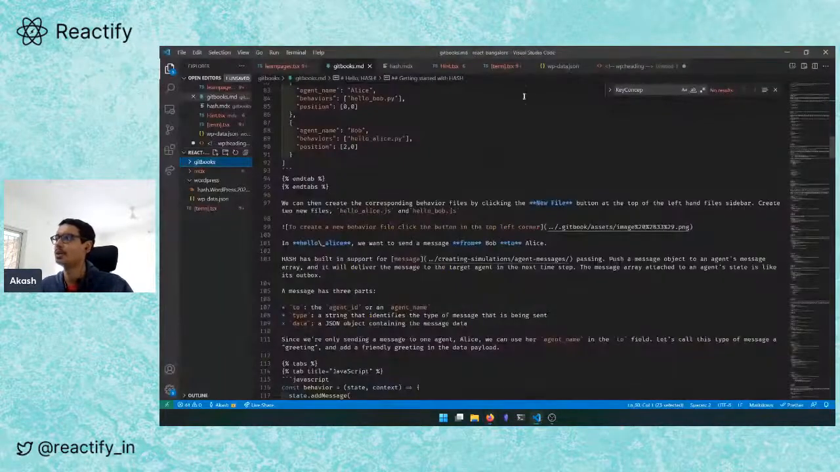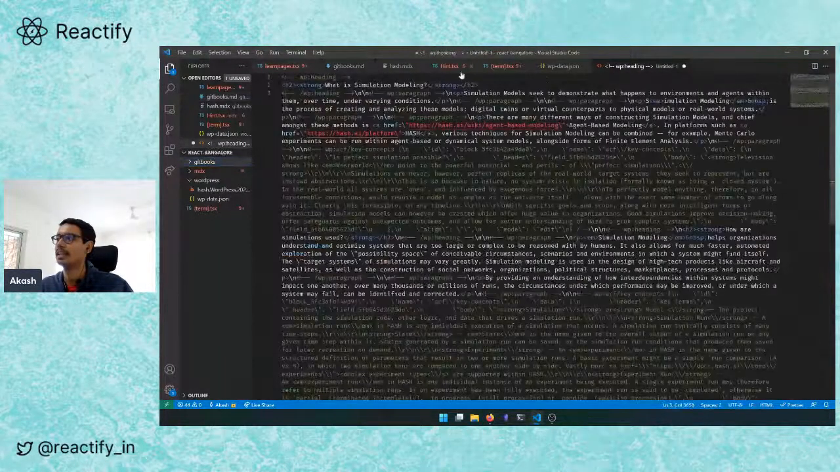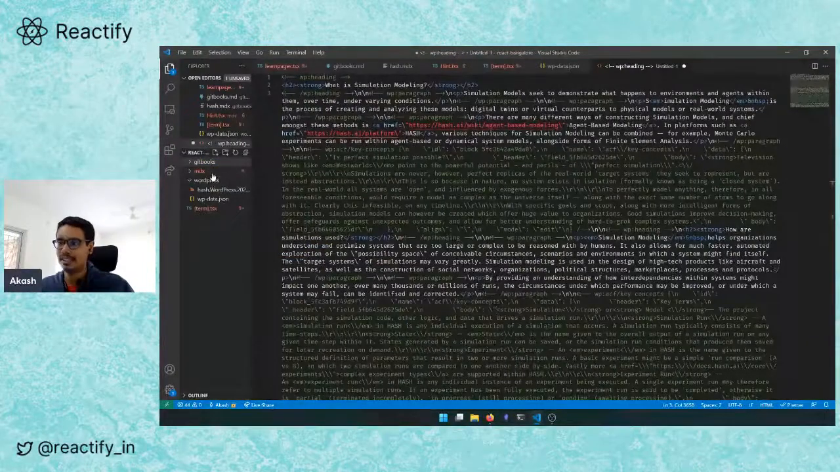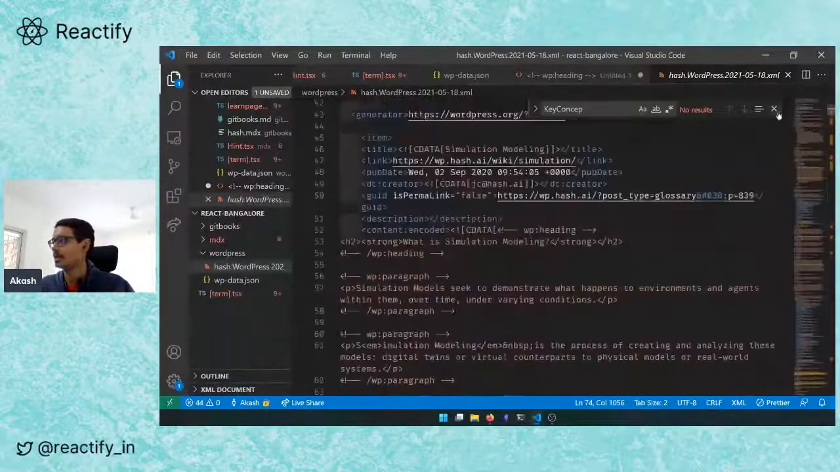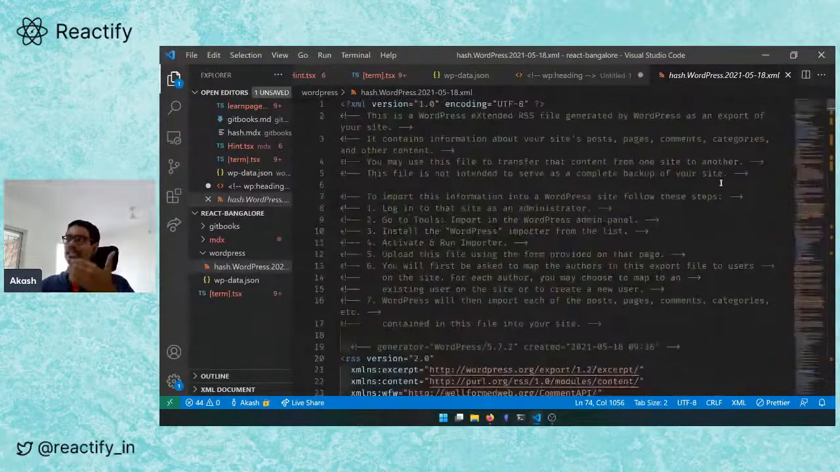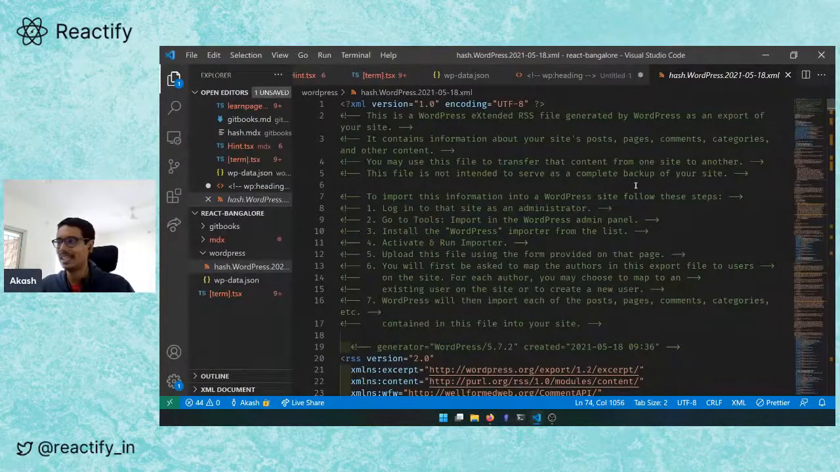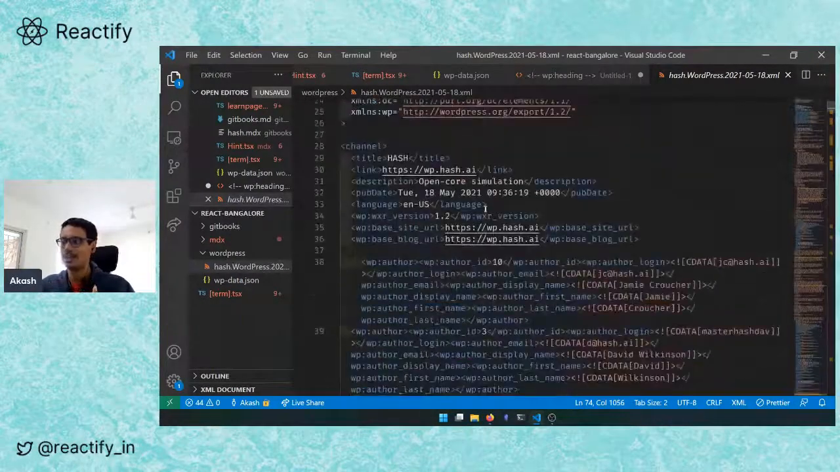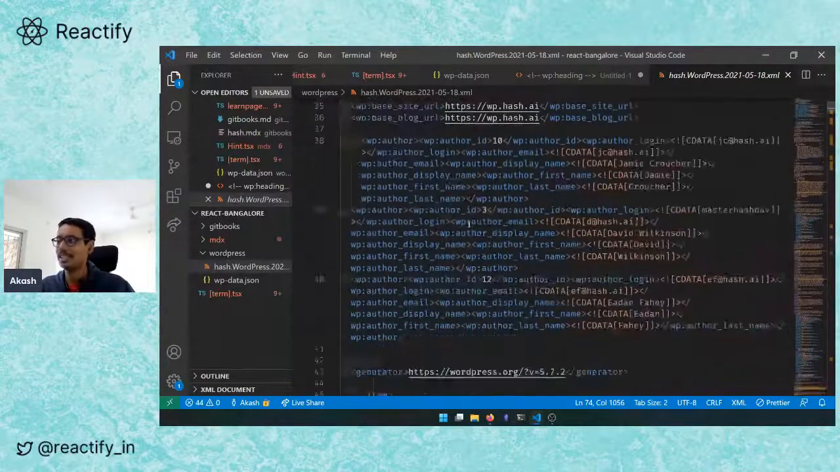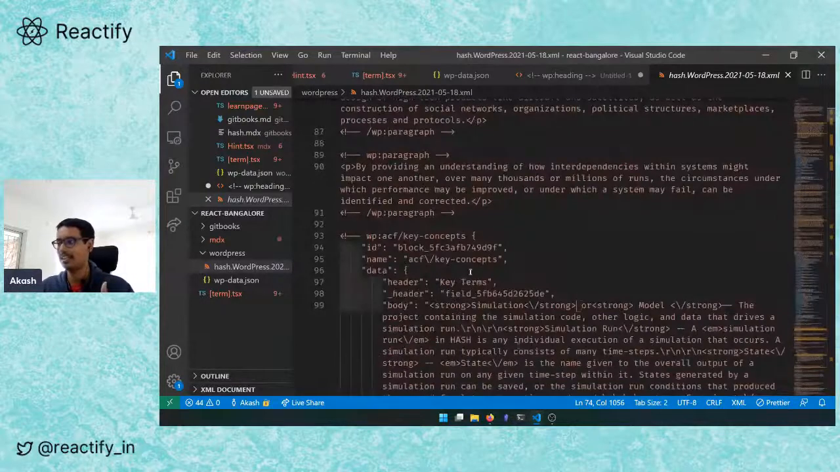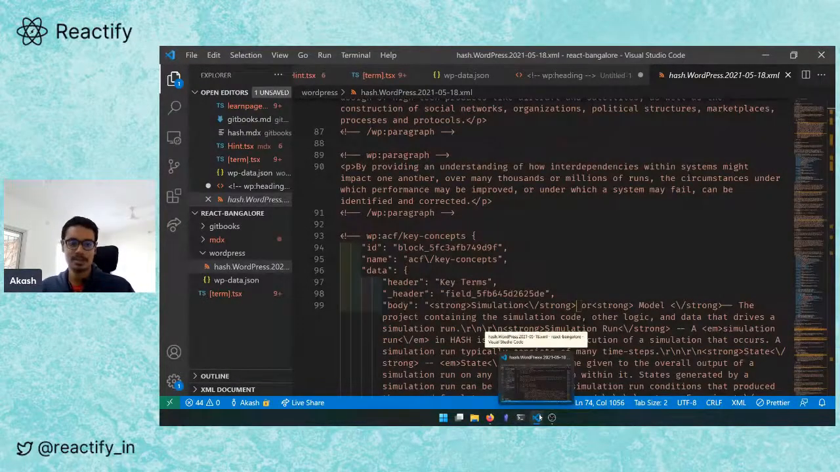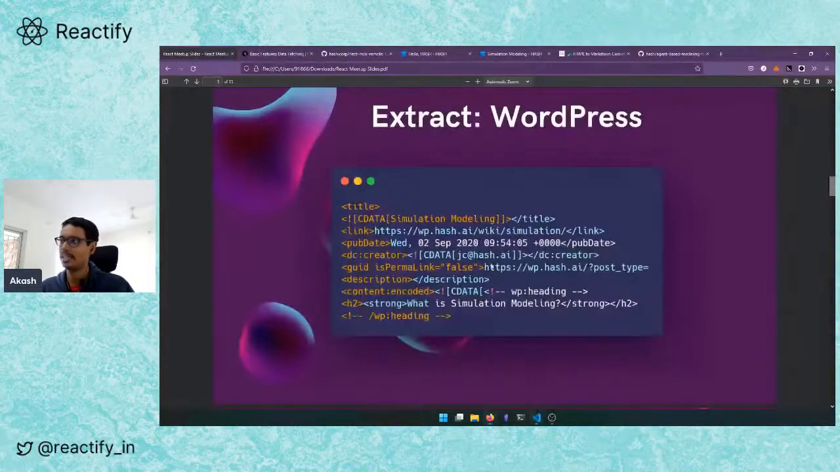Let me go into the code and increase the font size as well. But basically, something like this, it's not exactly human readable because it's supposed to be machine readable, but you get all of the pages which were inside of your WordPress database in the XML format. And you can make some transformations to make it more readable, but we'll get back to it shortly.